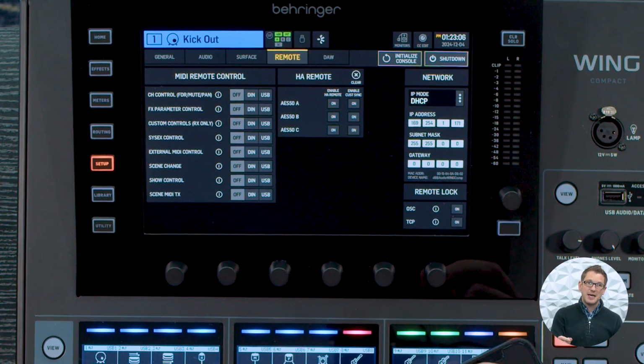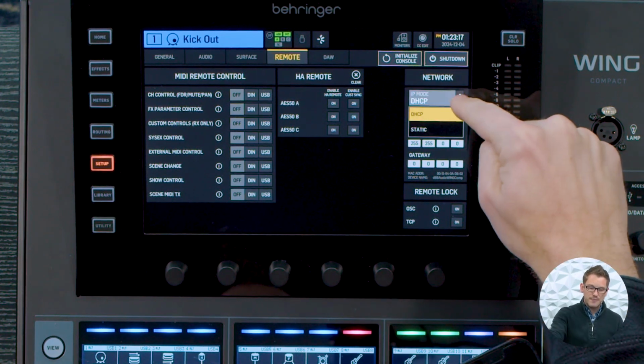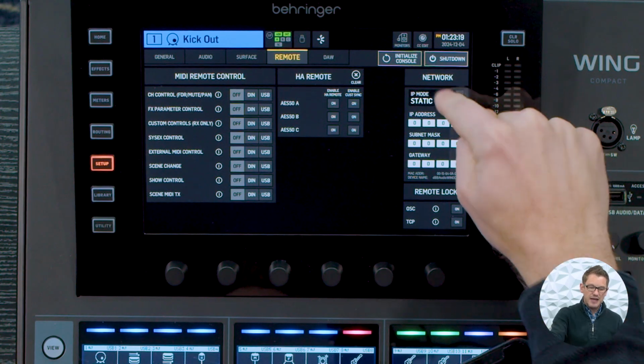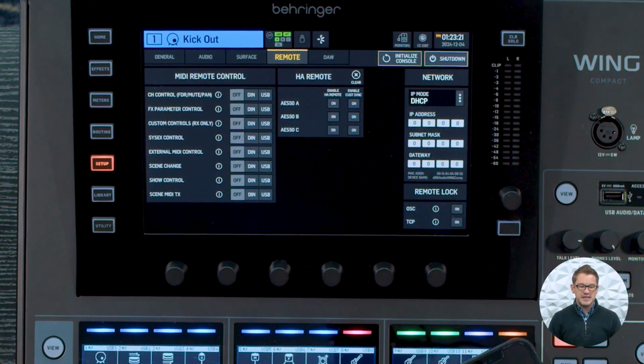Now, sometimes this can take a little bit of time, or it might not do it on its own. So if that happens, you can either turn off your mixer and turn it back on, or you can just drop down the IP mode into static and then put it back up into DHCP. And then it will reach out to the DHCP server and get an address, in which case this will pop up here in a minute with a new address.